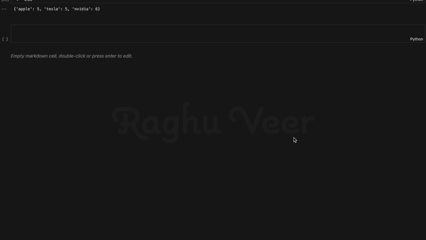Let's look at a dictionary comprehension with a condition. Let's say I want to create a dictionary where the keys are even numbers and the values are their squares. Even squares is a dictionary with x colon x power 2.